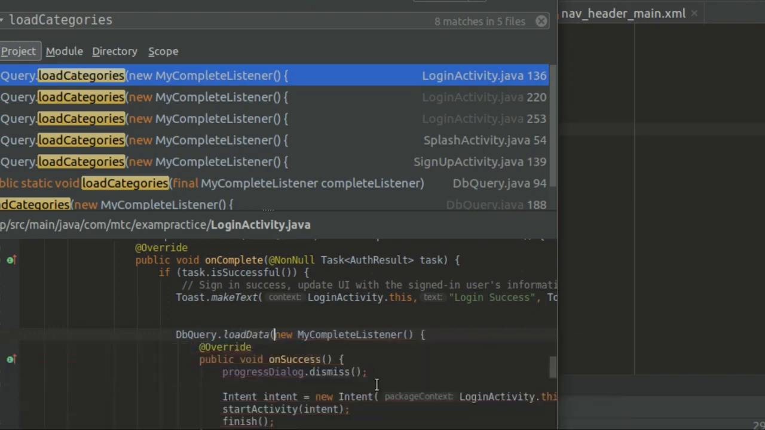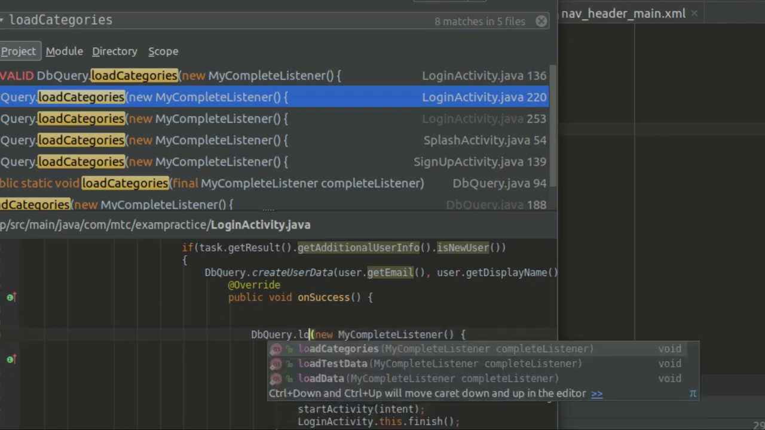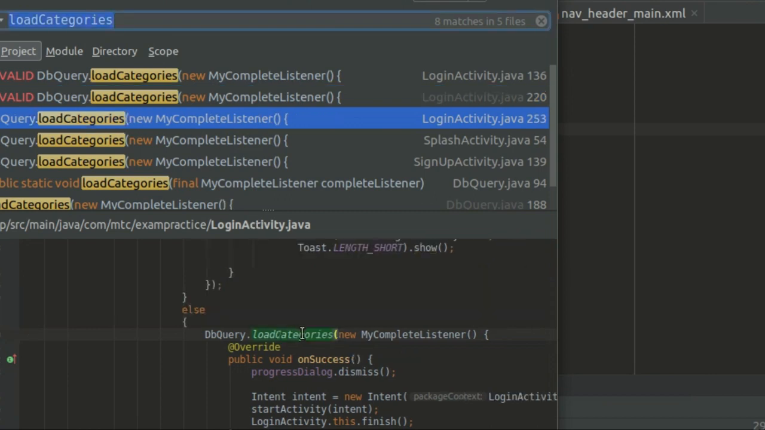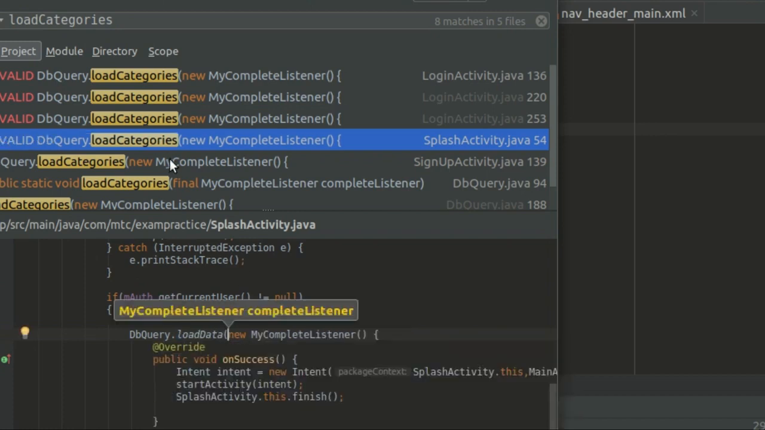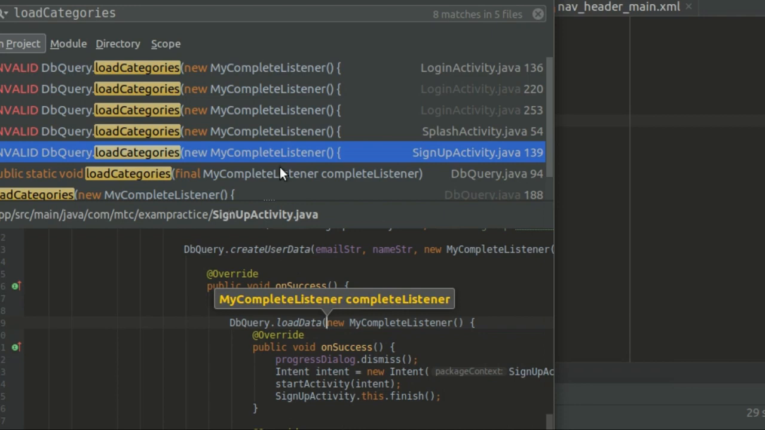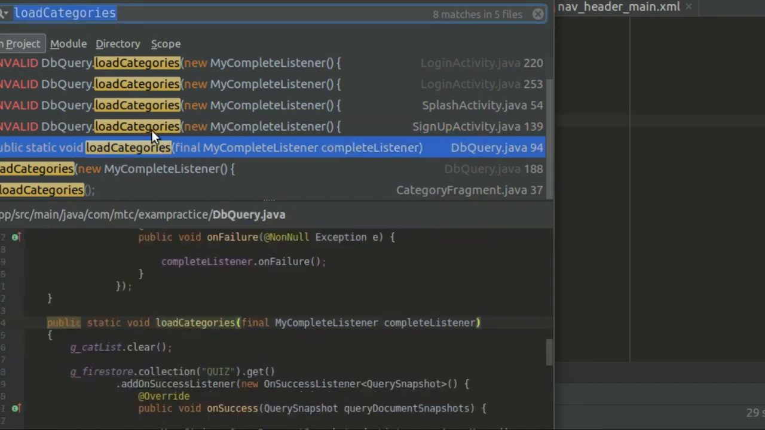So this we have done. Now the second occurrence is also here in the login activity. Change it also to load data. Then the third one is also in this file, so change it also to load data. Then the next occurrence is in the splash activity, so go to the splash activity and change this also to load data. Then the next is in sign up activity, change this also to load data. Then in db query. So these are the occurrences of load categories. We have changed all the load categories calls to load data.